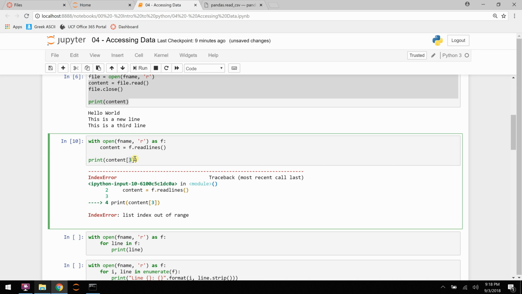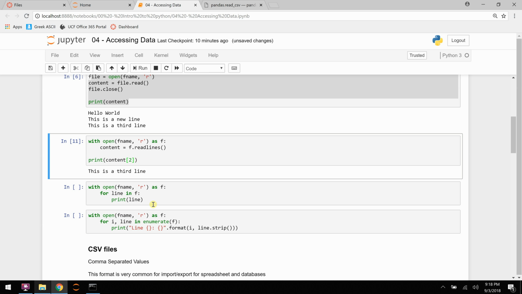So there was only 0, 1, 2. You can't access the third one. And there you go. That's the third line.